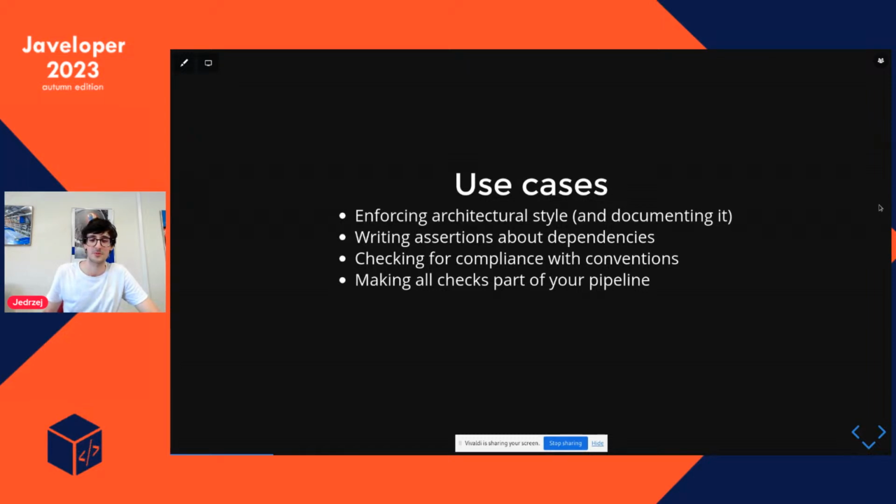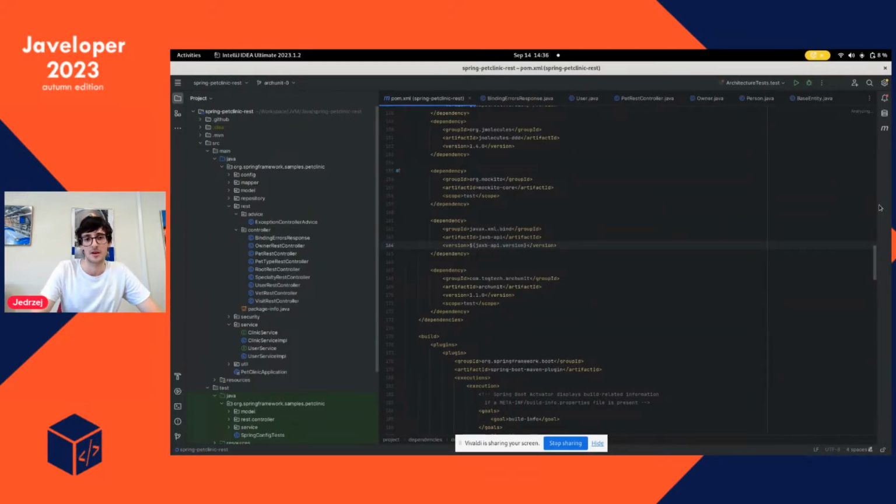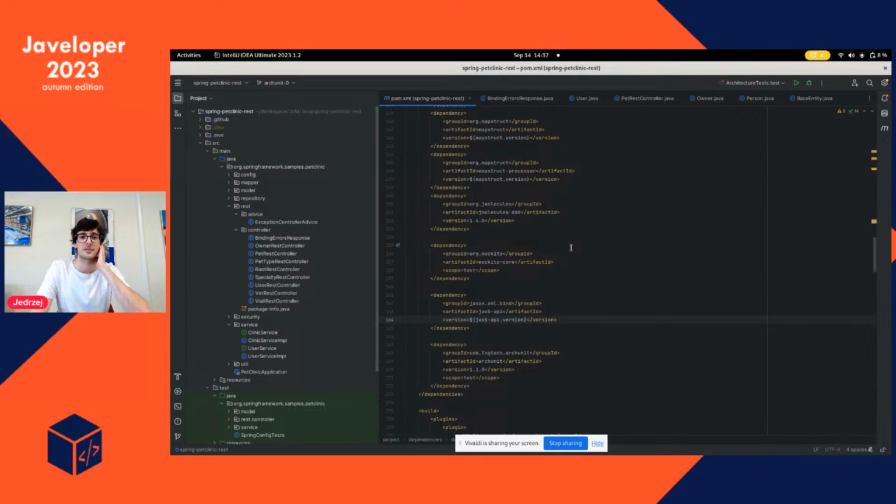Those are the main objectives of the library, and this is actually everything when it comes to the presentation, because I have prepared a demo to show you how this library is used. What I have here is a Spring Pet Clinic project. If you know Spring, then you might have come across this project. It's basically a very simple demo project that you can use.